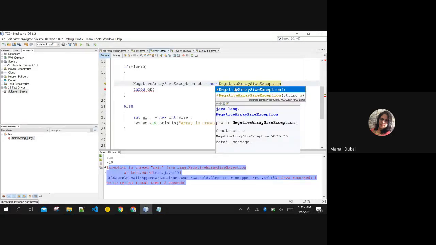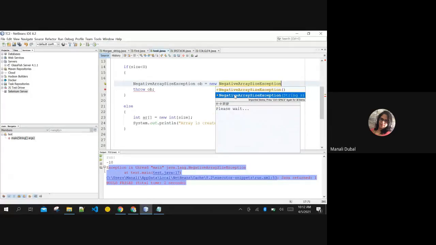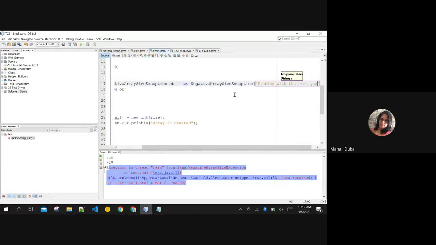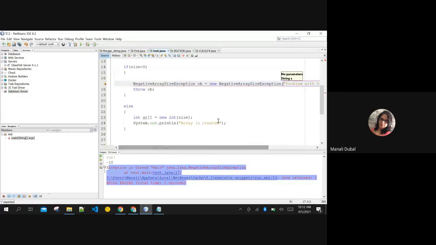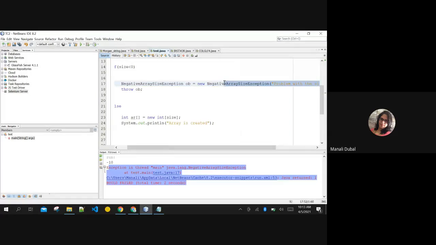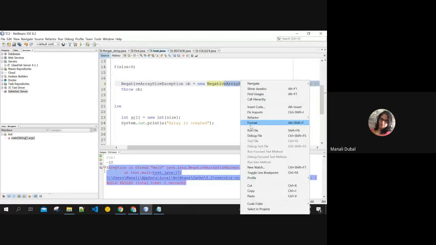The negative array size exception constructor is coming with the default message, with no message here, and here it is coming with the detailed message that you want to print to the user. I can also pass a string here stating the problem with the size that you have entered. I can even create the object using this kind of syntax, where I mention the respective message to the user. Where this message is getting printed, let me run and show it to you.